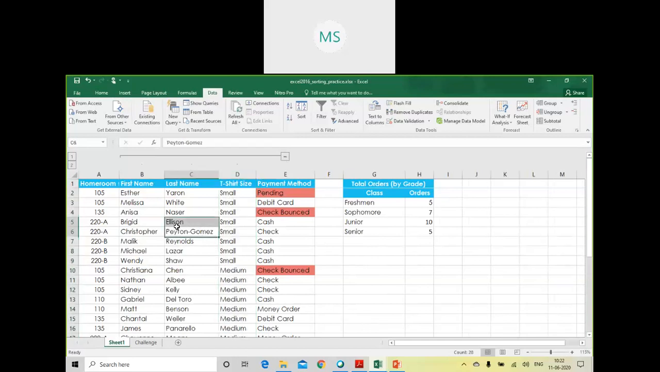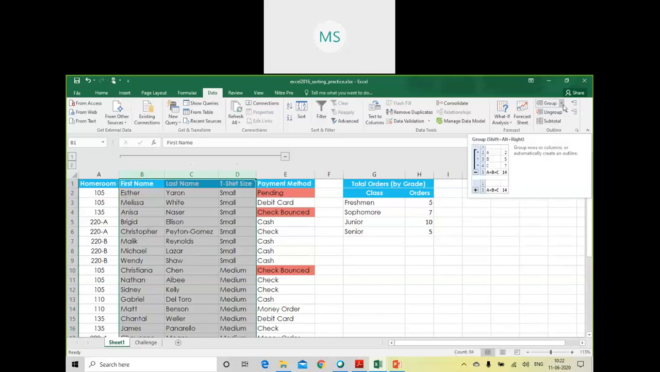Now if you want to remove that group, what you need to do is select this and go to the ungroup option. Like to create a group you have to go to group, and to ungroup that particular group, you have to select this ungroup option under the outline section of your data tab. Now just click on ungroup, or you can also press shift plus alt key plus left arrow key together.